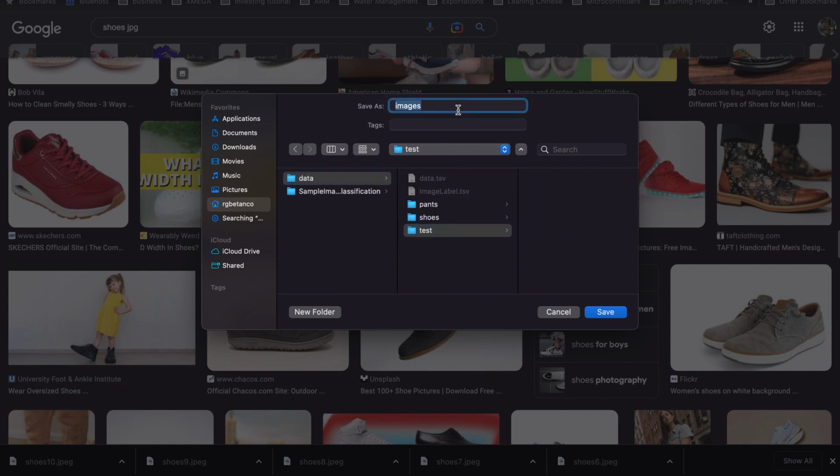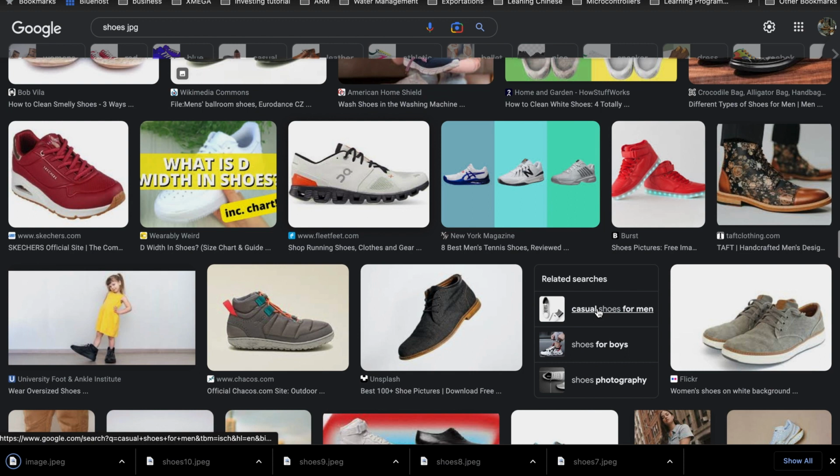And now another thing I want to do. Let's call it image. That's just image, so that we don't give any hint whether it's a pen or shoes, whatever, just an image. Okay, so let's see. And this is image JPEG.